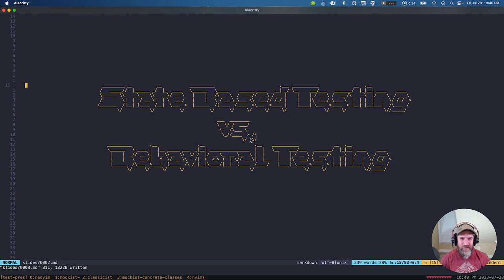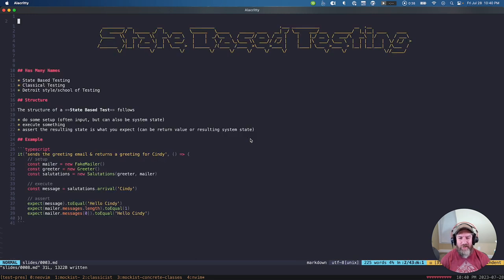So instead of just doing a presentation on this, I wanted to actually do an evaluation of the values by playing around with code. But before we get into that, I want to make sure that we're all on the same page in terms of what we're talking about when we talk about state-based testing.